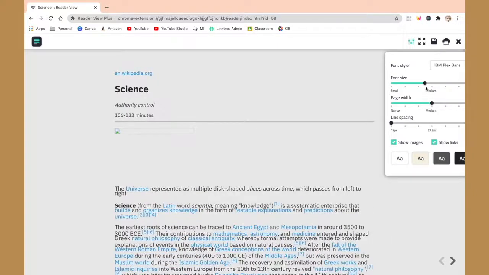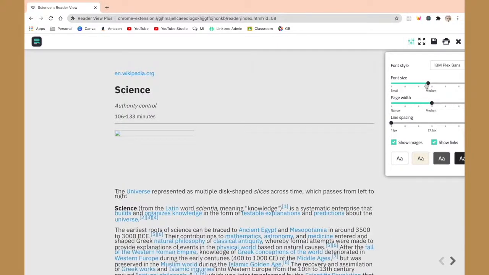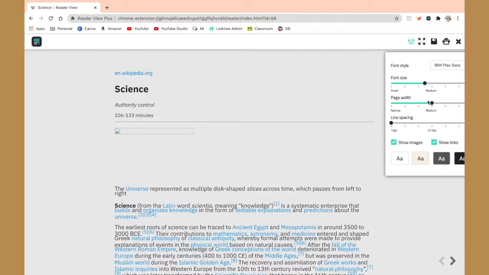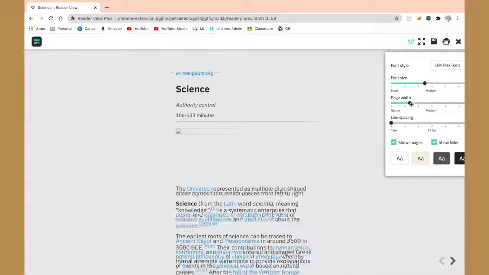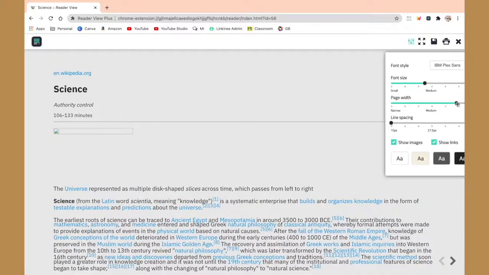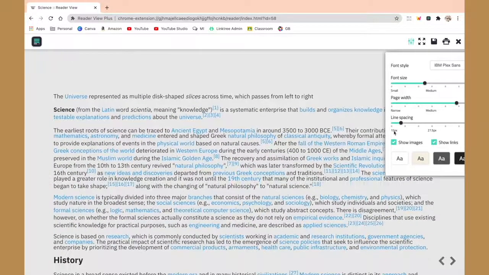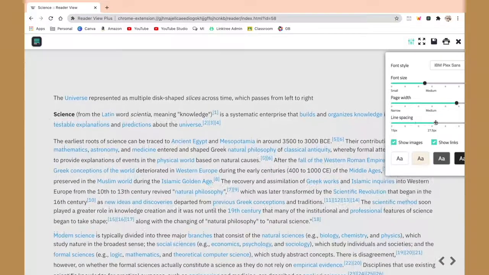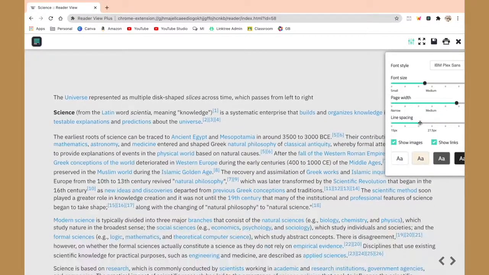Then we can adjust the font if it is too small or too big for us to view or see. This one is for page width, so this decides how many words can be fitted into a line of words. And then there is also line spacing, so if you think that the words are too crowded, you can adjust the line spacing to your liking or to your eyes' vision.